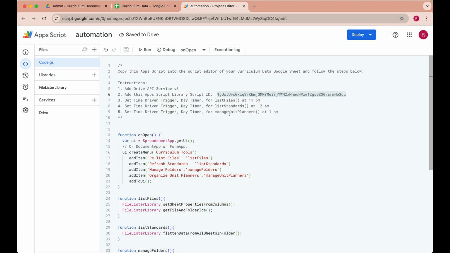And then we would add time-driven triggers to relist the files at 11 p.m., followed by a trigger that will list all the standards at 12 a.m. And then at 1 a.m., we will run the script that will manage our unit planners. So when I say manage, it's going to organize them into meaningful subfolders automatically. So all of this will happen while hopefully you're asleep. So let's first manually trigger the list files function.